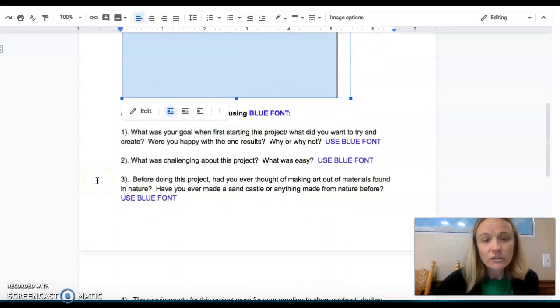Then down here, there are just a few questions I want you to answer, okay? And again, use blue font when answering these. So the first one, I just kind of want to know, what was your goal? What did you want to create? Were you happy with the end results? Just kind of a reflection about what your experience was like, okay? Number two, what was challenging about this project? What was easy? Maybe you had a hard time finding items. Maybe you didn't. Tell me about it, okay?